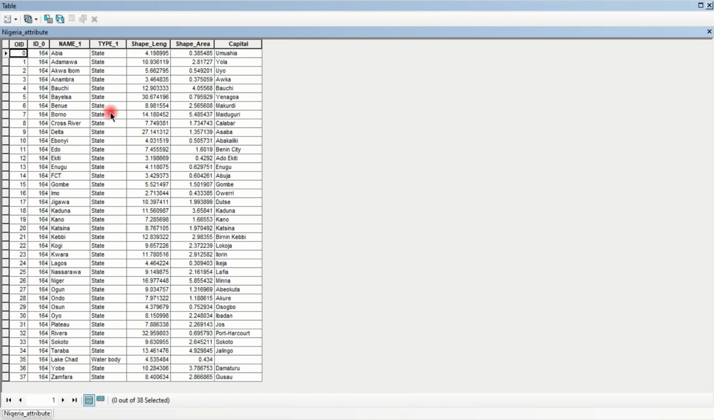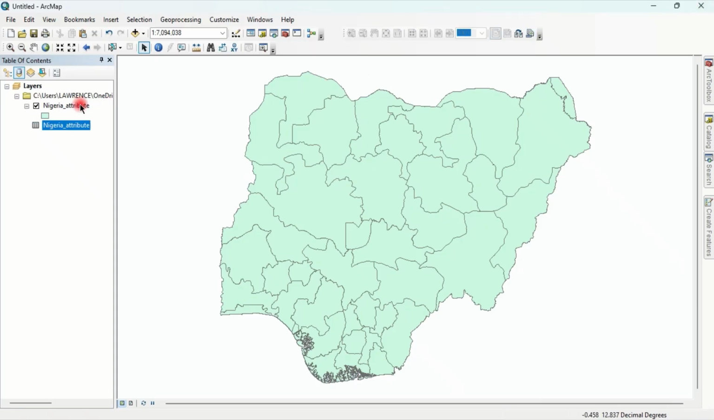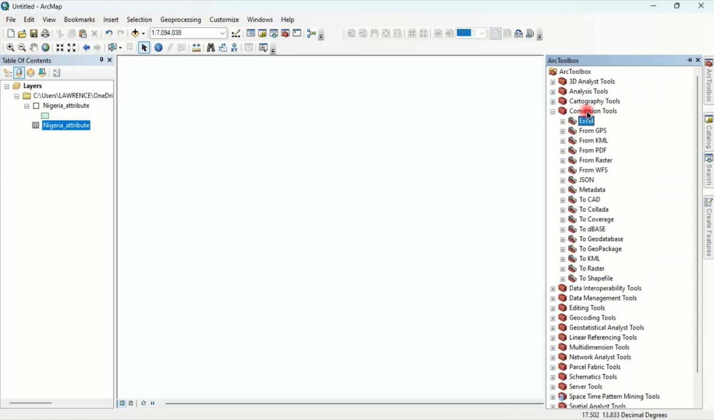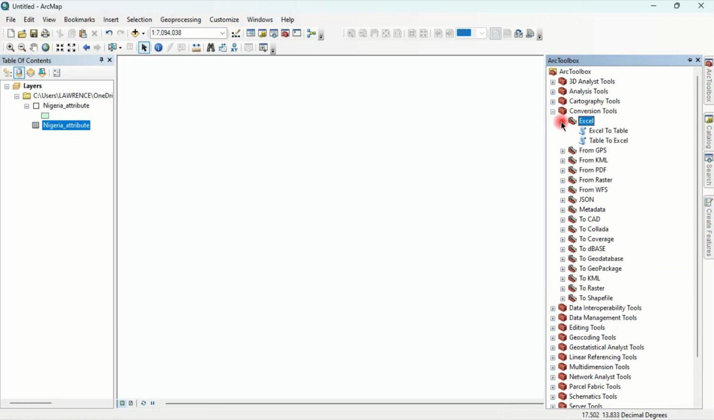Now that we have it in the form of the table, we can now go ahead to use this function here, just like I showed earlier, the conversion tool. So we go to Excel and then we convert from table to Excel. Yeah, because this is a table. So we go from table to Excel.